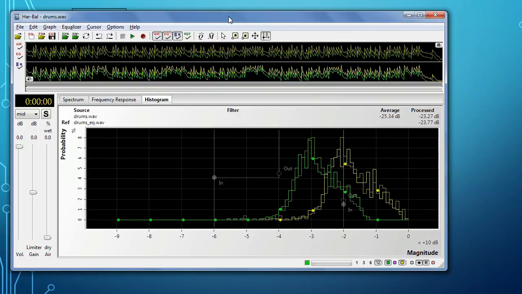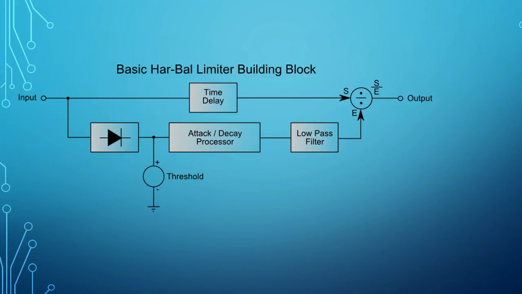Finally, we should discuss one further aspect to Har Bal, and that is the limiter. As with the dynamics processing in Har Bal, the limiter has been designed with the point of view of minimizing damage to transient material to preserve clarity. It does so by using a gain control signal that is filtered and as much as possible smooth. The limiter uses a conventional rectifier and attack decay processor common to traditional limiters, but also includes an extra low-pass filter to smooth the gain control signal.